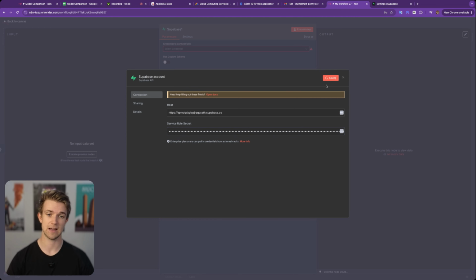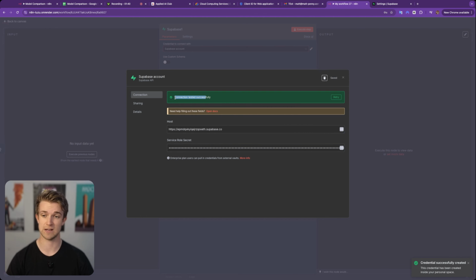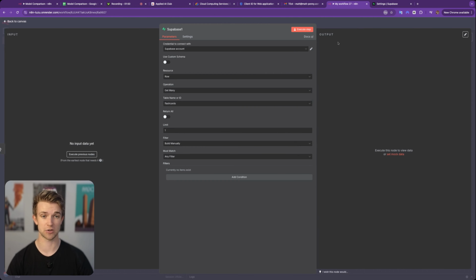Then click save, and you should see a nice green connection tested successfully notification. And once that is done, you should be able to close this, and you should be able to see in here that you have all of your tables.